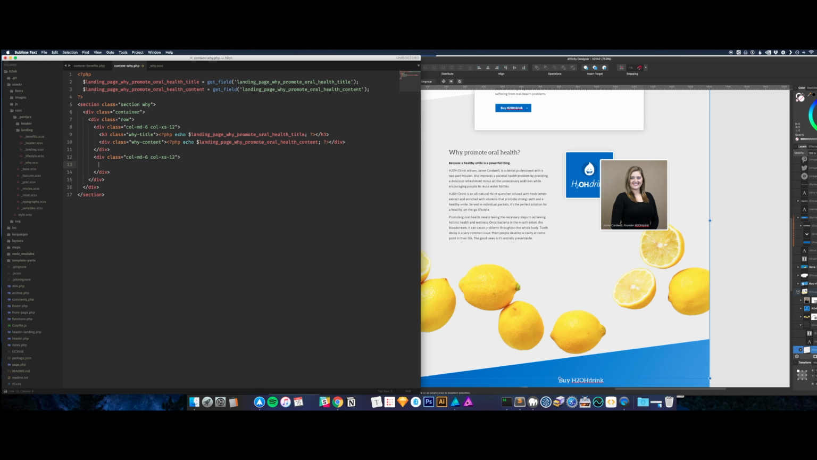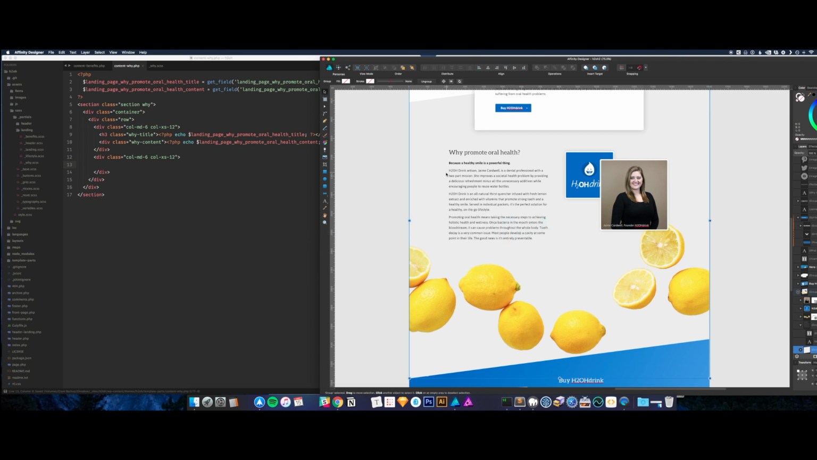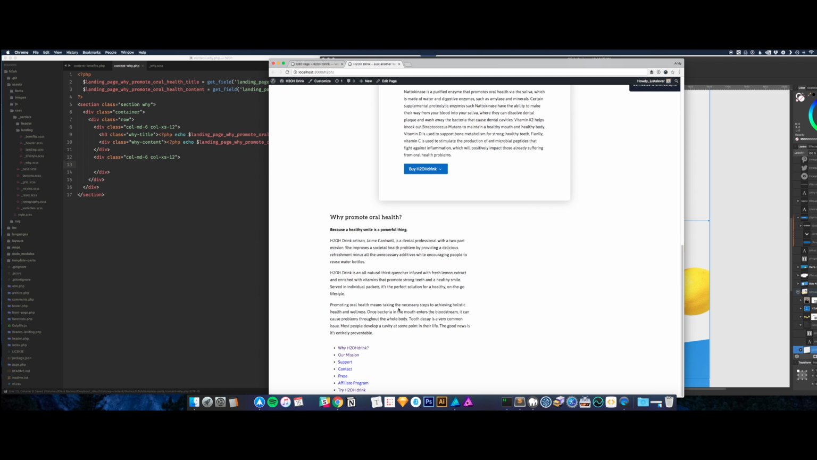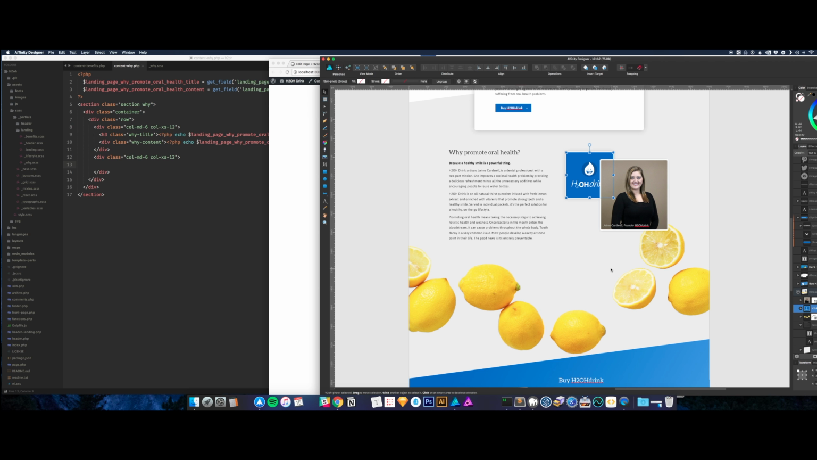Probably don't need the XS 12. I think it should collapse automatically, but I don't know, it's a little safety thing I do. Okay, so we have our content. It should be shifted over to the left now in the half column layout. We can go ahead and add these images here.